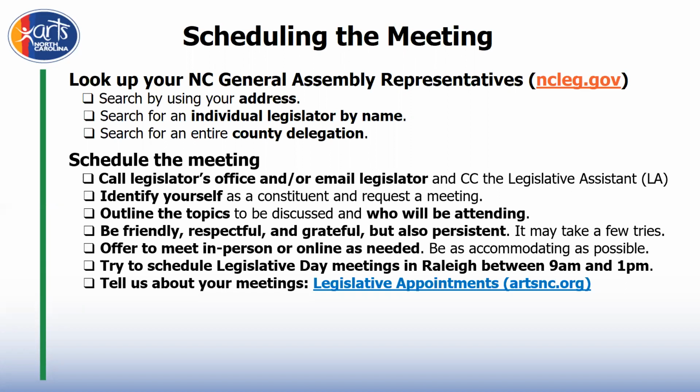Make sure that whether you're talking on the phone or in an email, you identify yourself as a constituent or someone who's representing constituents from that county. Be sure to outline broadly the topics that you want to discuss. And if you're going to be bringing a group or some other folks with you to the meeting, let them know who will be attending, or that there will be people attending other than yourself.